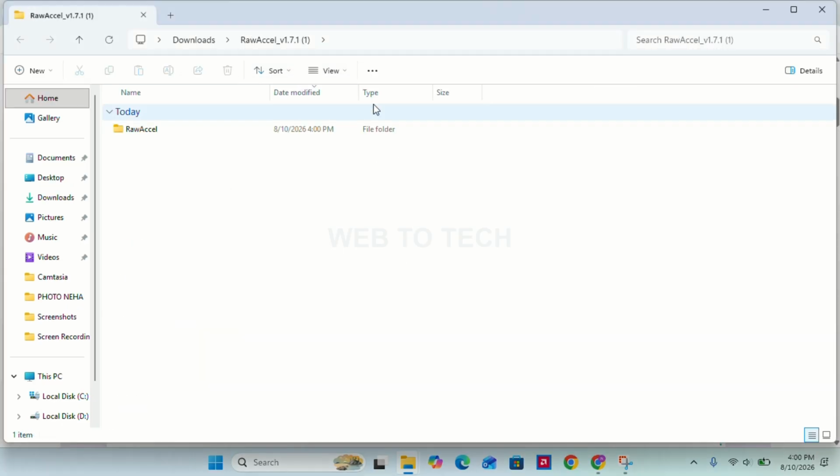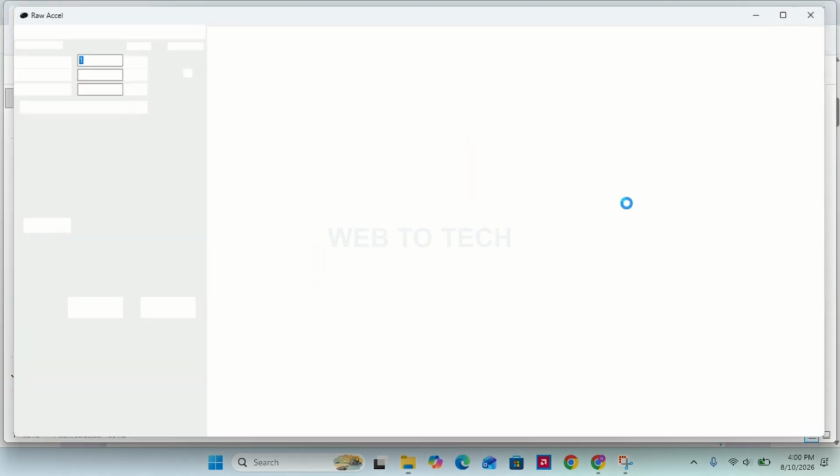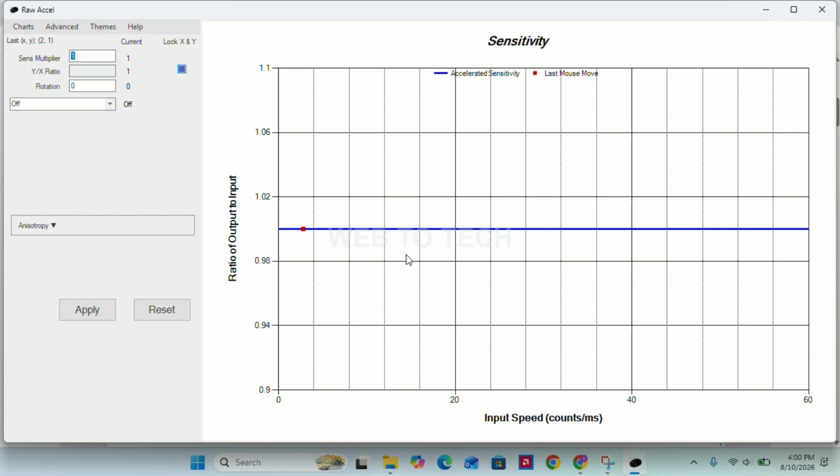Now you have the extracted files right over here. Double click on Raw Accel. Here you go. Now it is already pre-installed, so all you need to do is look for the Raw Accel application. Open it up, and it's going to open up the very home page, which is going to look something like this.